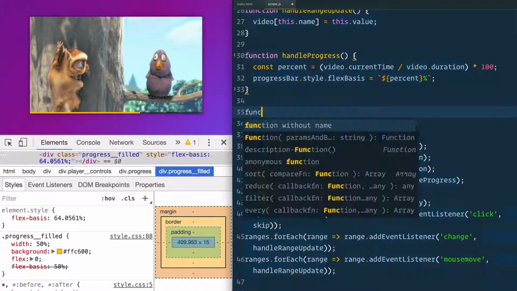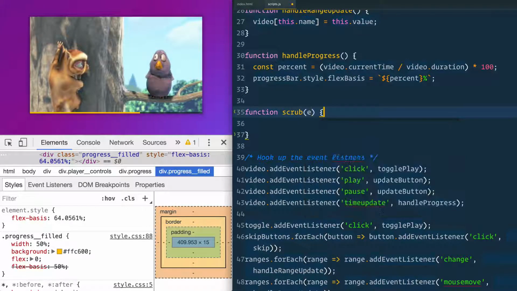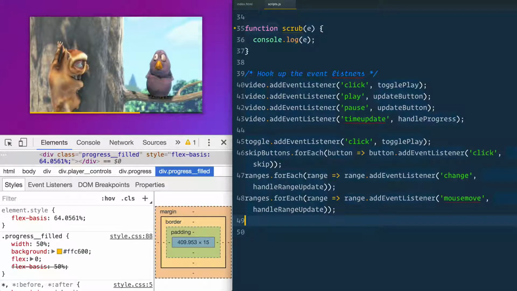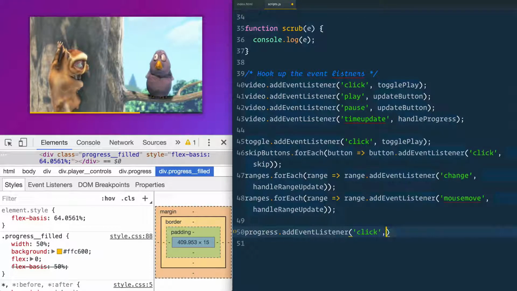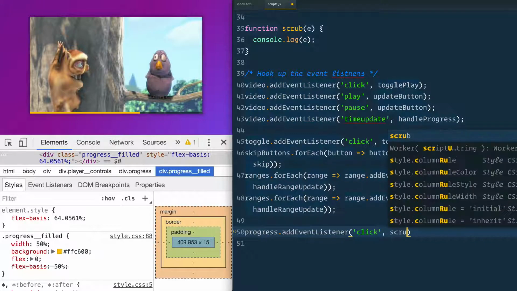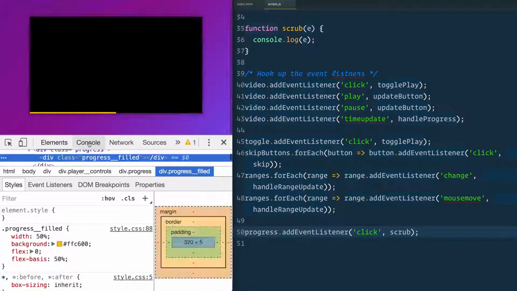So we're going to make a function called scrub here. And when that happens, we're going to get the event. Let's just console log the event here. And we'll go down to the bottom here, and we will get our progress bar. We are going to listen for a click. And when that happens, we are going to run scrub. So let's see how we're doing here. Open up your console.